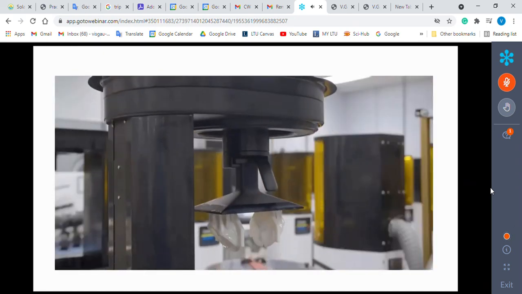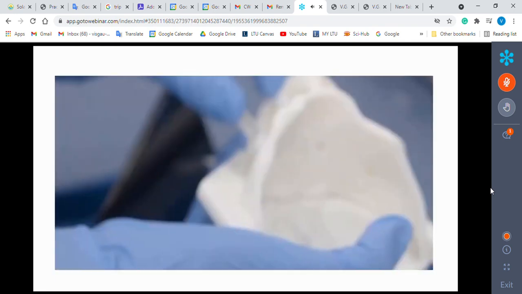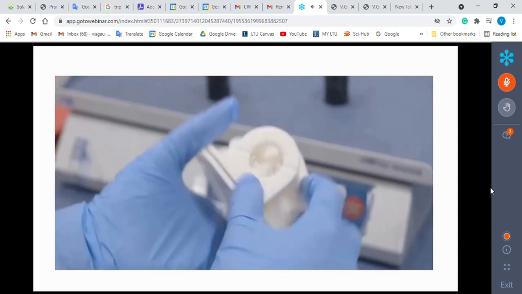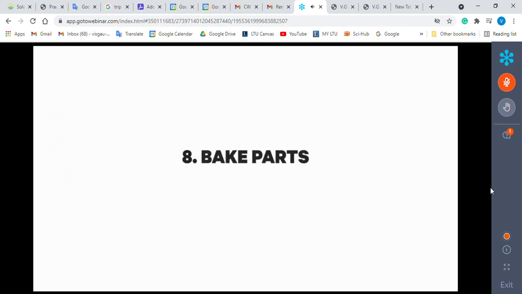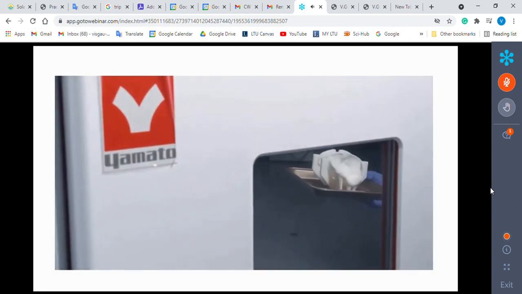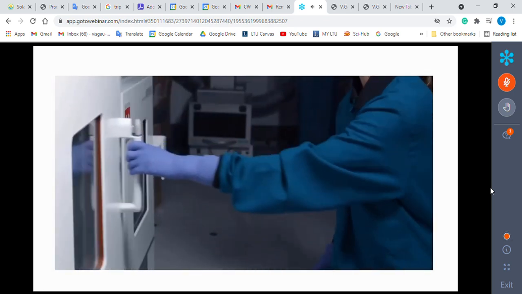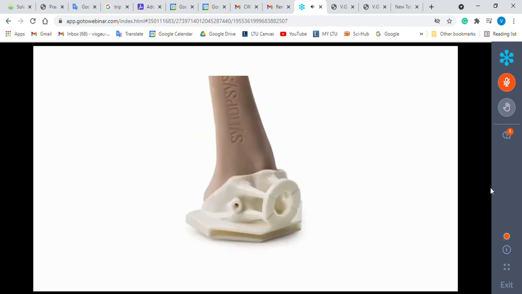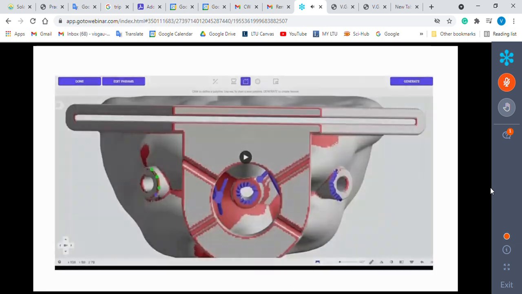Once the wash is complete, we can remove the platform from the part washer, and then we'll remove the parts from the platform and remove supports from the part. And once we're finished with that, we're ready to bake the parts. And so the parts will go through this thermal cure step. And once they're finished baking, we'll have our finished part. And so this part is now ready for inspection, sterilization, and packaging.